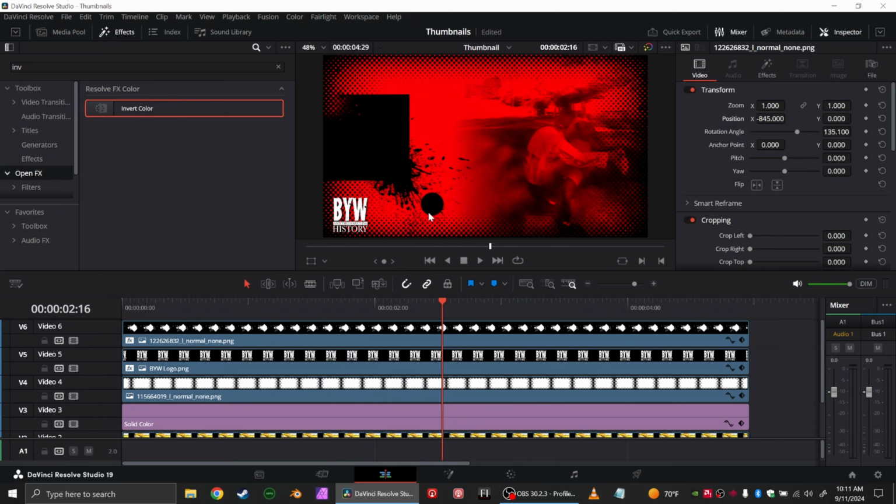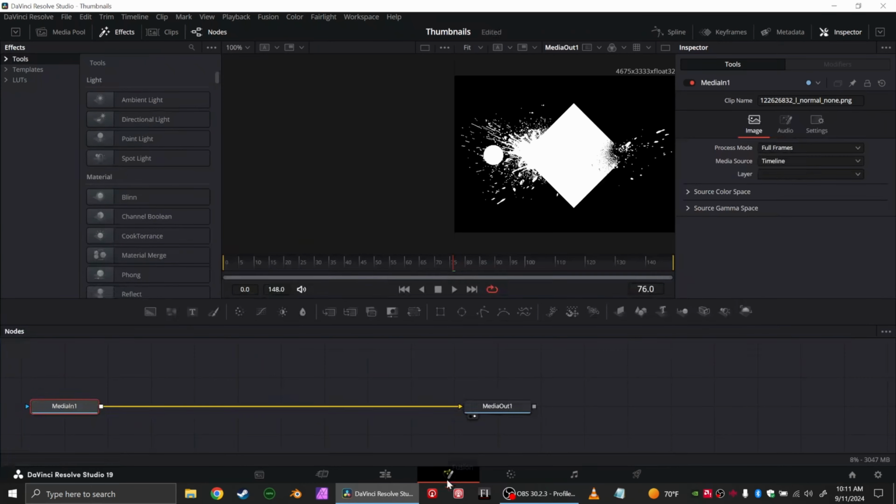I do still want to get rid of this blob, so I'm going to select that layer and I'm going to come over here to Fusion. Fusion is kind of like After Effects. This is where we're going to do all of our masking. Now, any effects we do on the edit page are not going to be reflected in Fusion, which is why it still looks inverted and rotated.